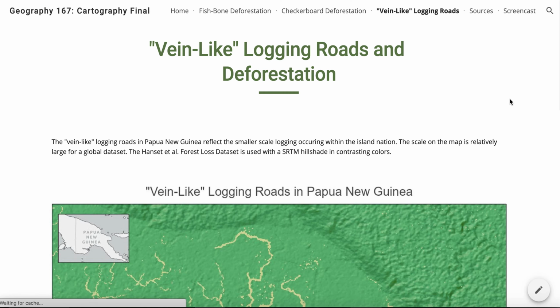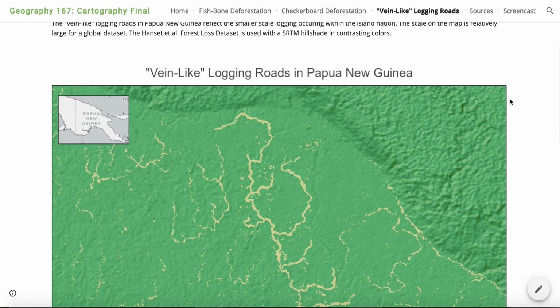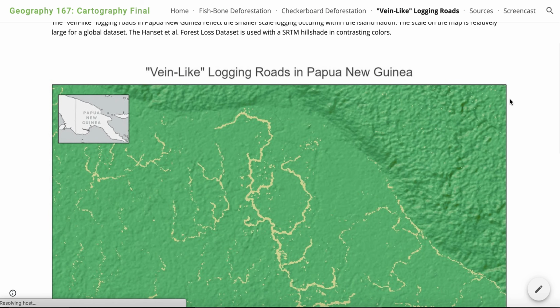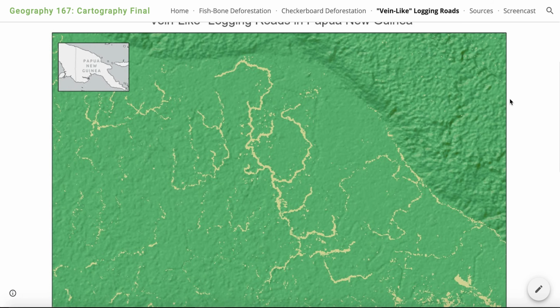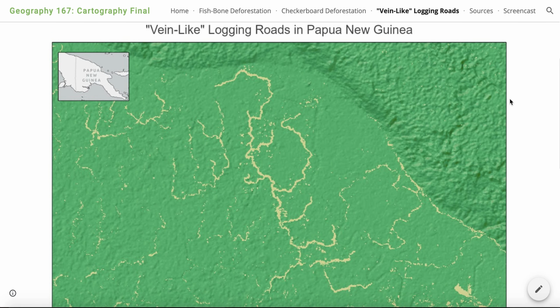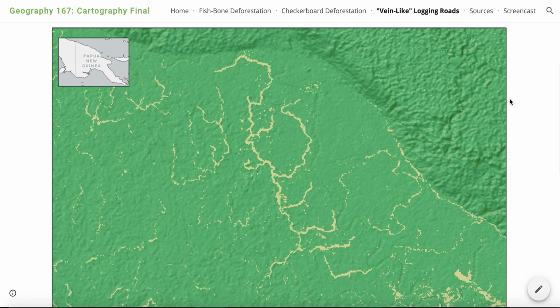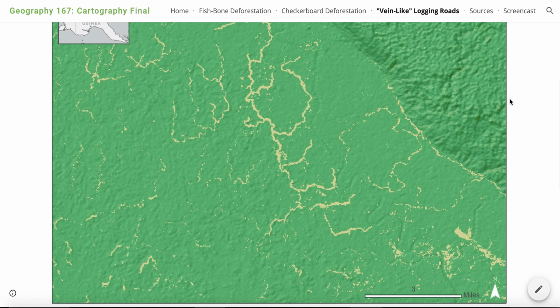Finally, I showed a map of a vein-like deforestation pattern, which I sort of named myself, but this pattern is definitely evident across Papua New Guinea and across parts of Central Africa. It is a much larger scale map here. See, this is only about 3 miles.